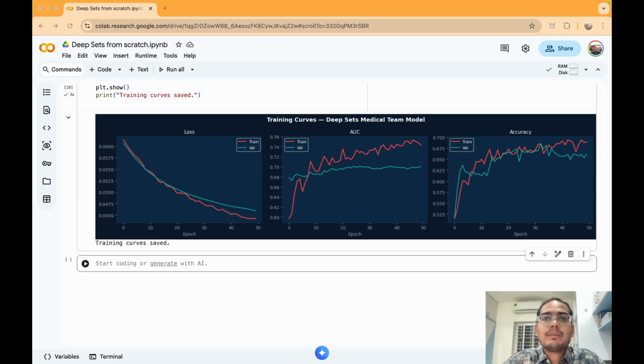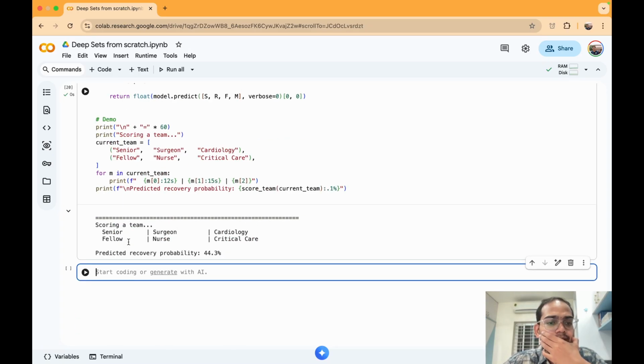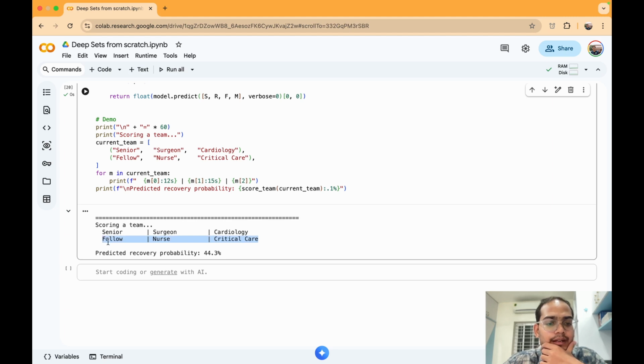But the main important thing is, how do we score it, right? So we have a scoring function also. Let's say this is my team that does the patient attending: the senior surgeon, cardiology, and fellow, nurse, critical care. So 44.3% is what the probability is coming out to be, right? If you want, you can also go ahead and do the recommendation function, right? You can just do that as well.